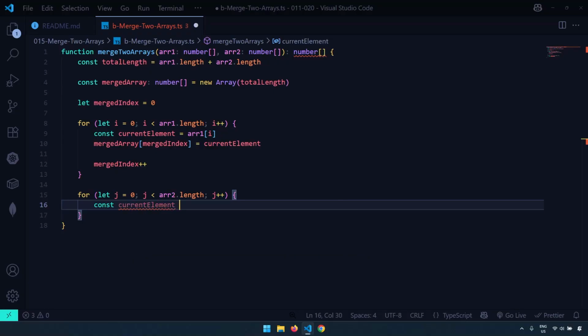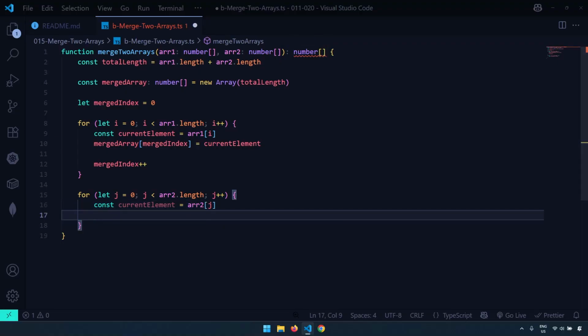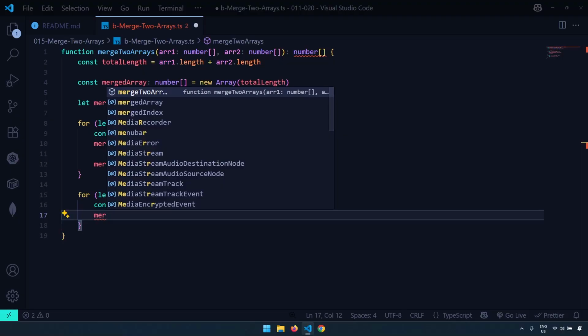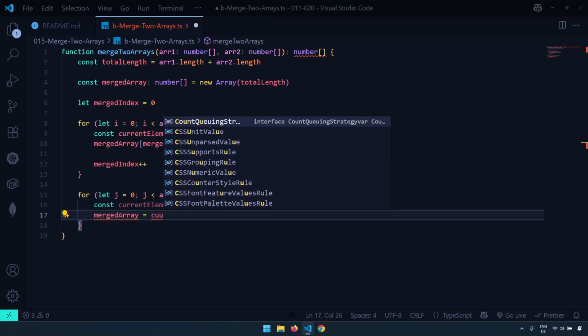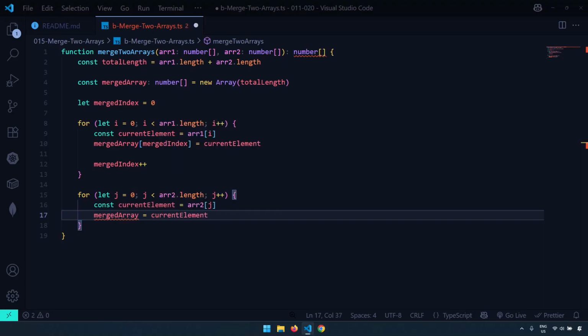Current element. That's going to be array 2, and at that specific iteration count. Now, after this, we're going to grab our merged array and put the current element in there. Current element. Now, how do we know where we're going to put it? Keep in mind, this has been created very strategically, I would say.